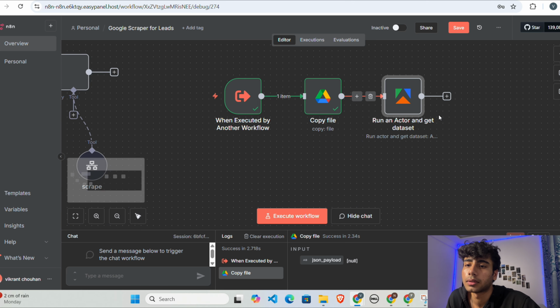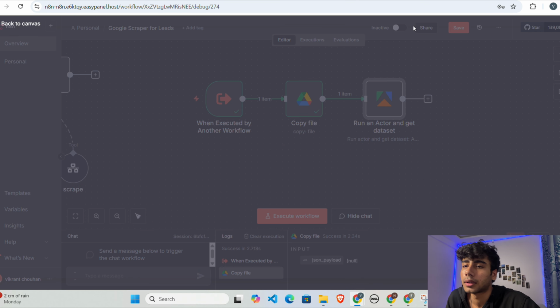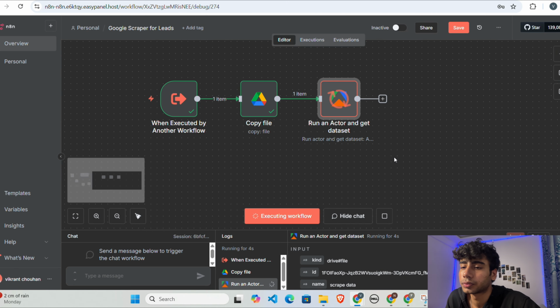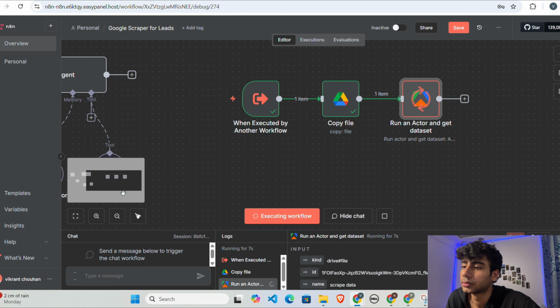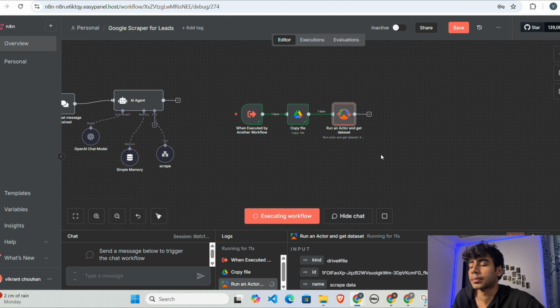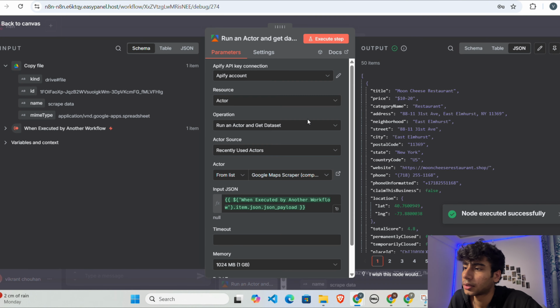Okay, so this is also done, and now let's execute this before going to the next. This will take some time. After that, we're gonna add the Google Sheet node for storing the data, and then it's mainly done.